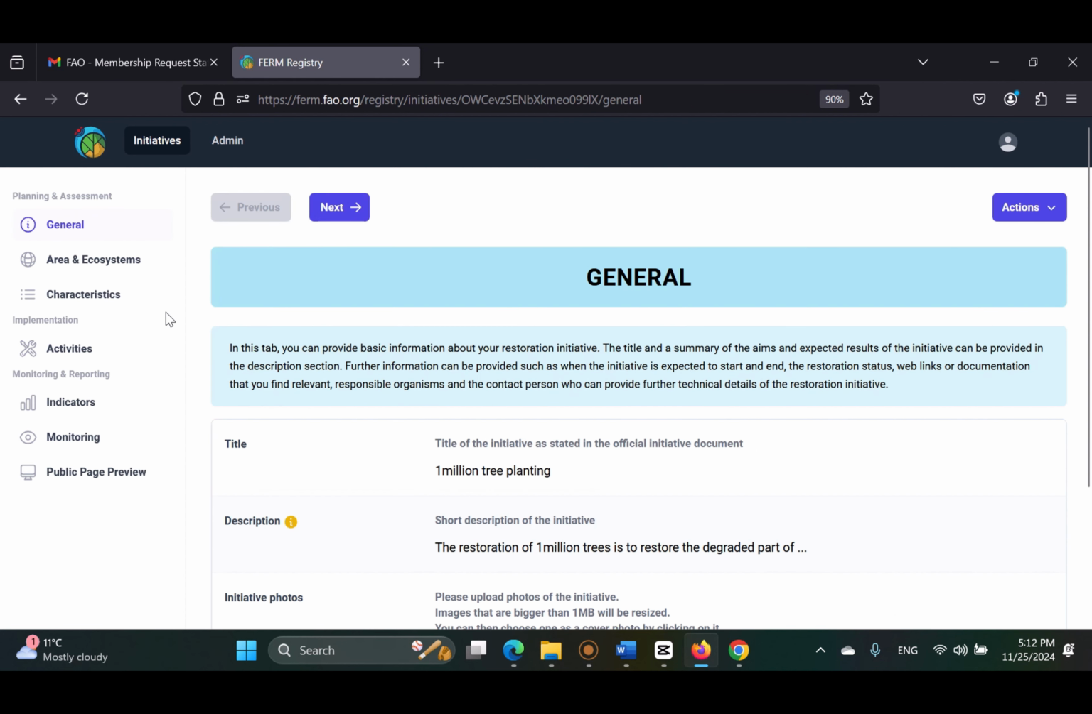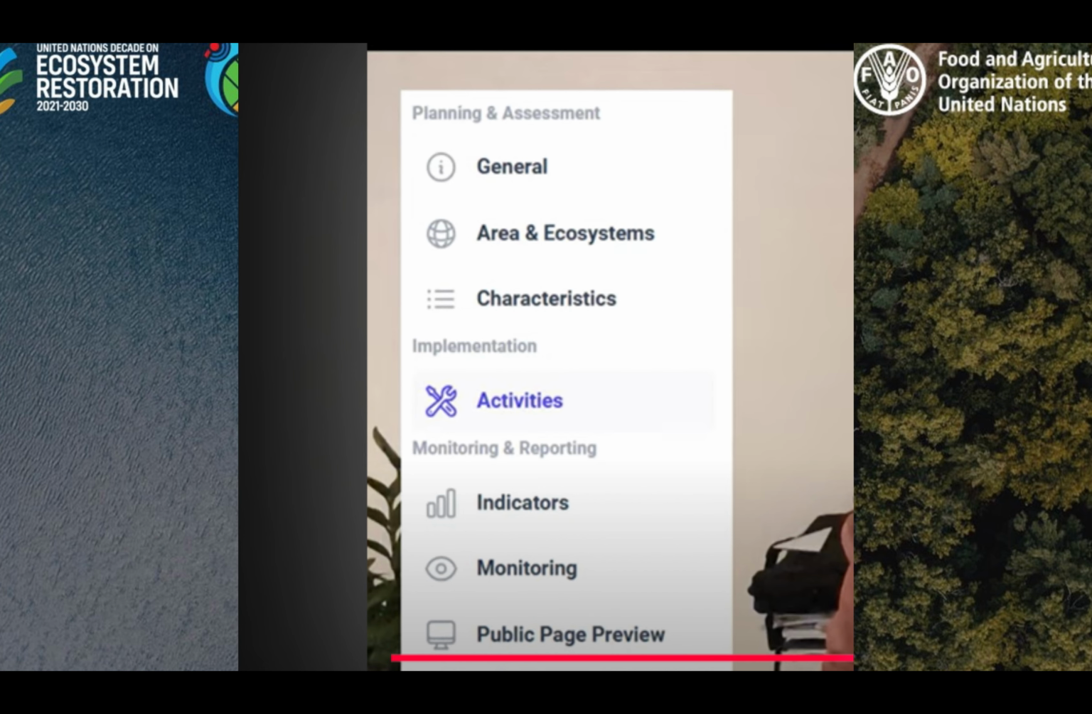Now, for the purpose of this video, we will go through the planning and assessment section, which has the general tab, the area and ecosystem, and the characteristic tabs. I already explained this in the previous video, and you may want to visit.